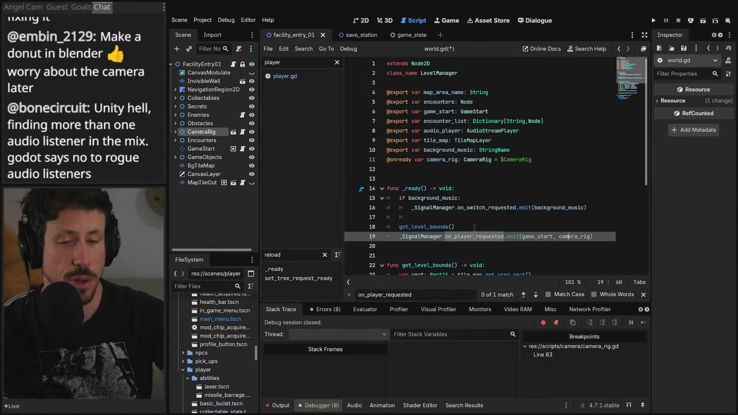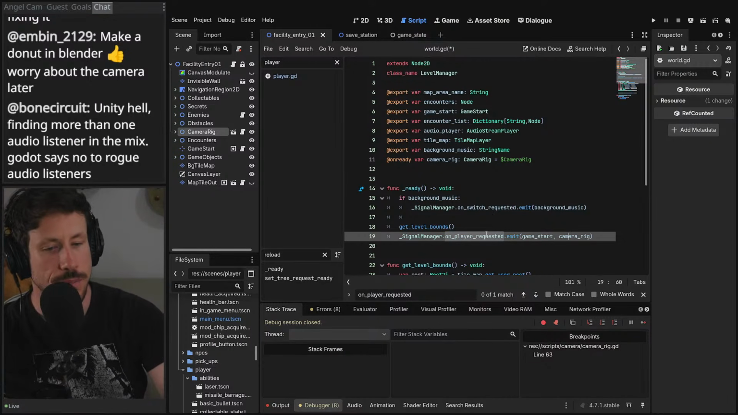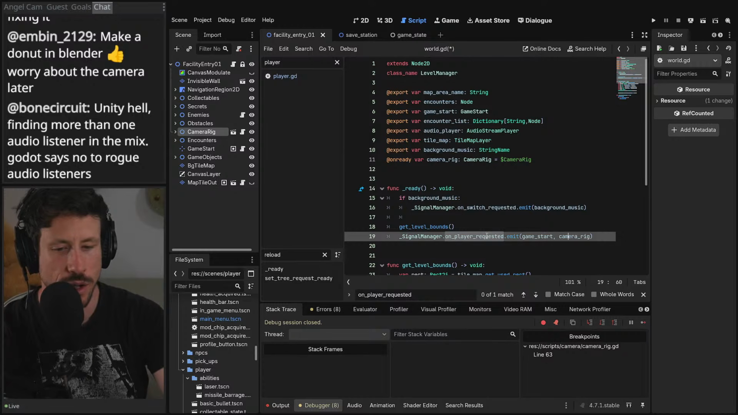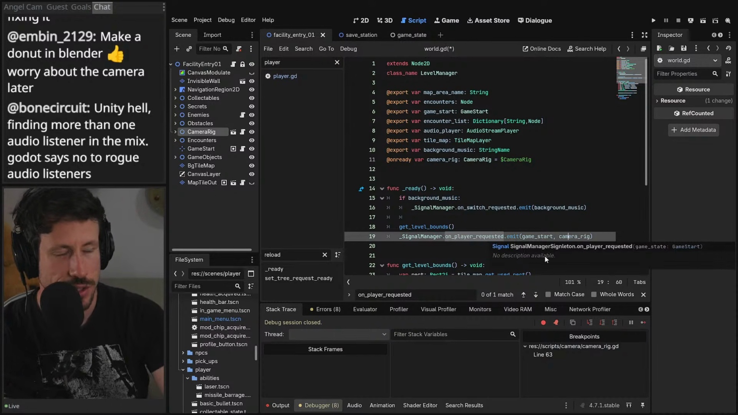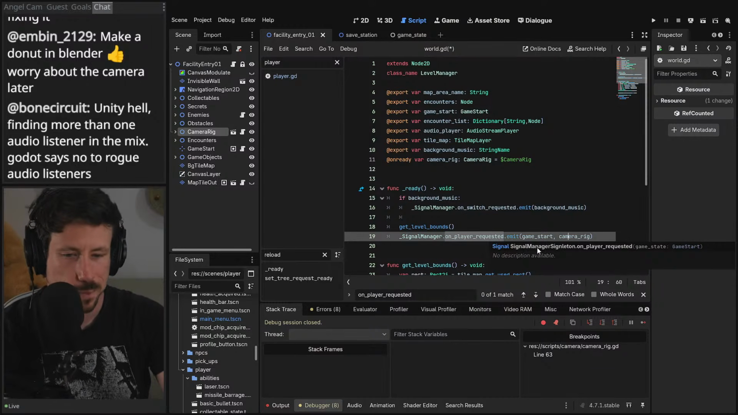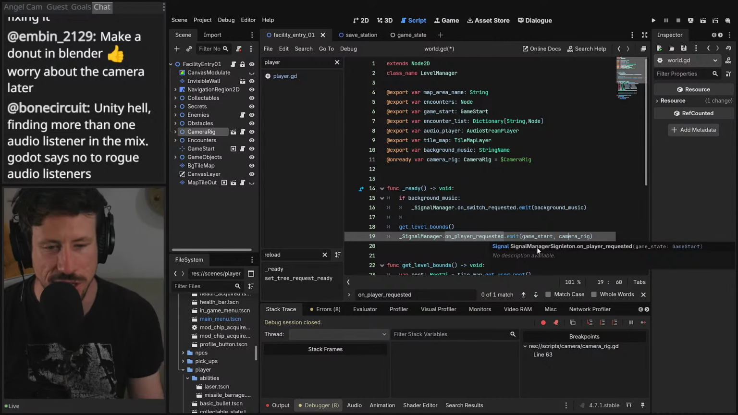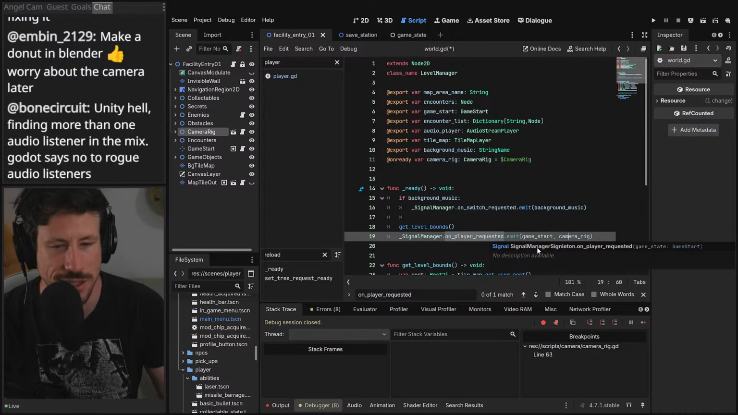I mean, I suppose technically you could. Unity hell, finding more than one audio listener in the mix. Godot says no to rogue audio listeners. Yes. Wait. Game devs cheat, just hide the camera thing without fixing it?